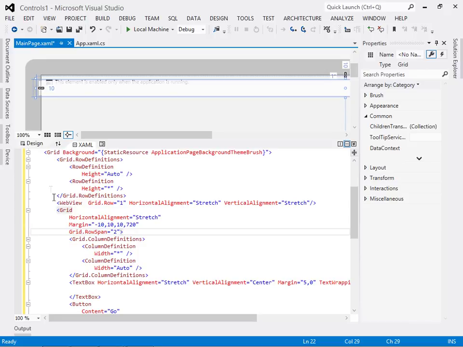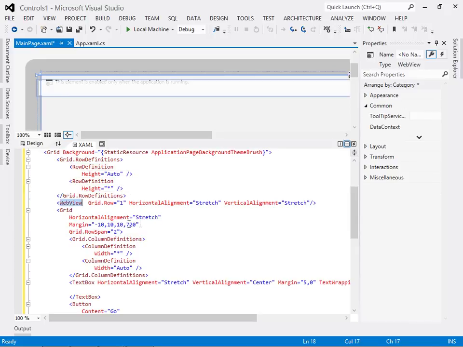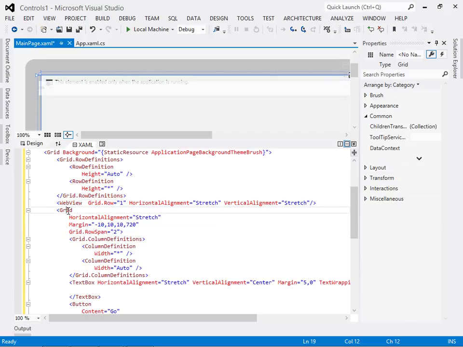First of all, we have in our main grid a row whose row definition height is auto, the other is a star. That's fine. Then we have a web view in grid.row1. Horizontal alignment is stretch, vertical alignment is stretch. That's fine. Then we have another grid, but we never specified what row it was in. As a matter of fact, it says the grid.rowspan is 2, which means, since we didn't specify otherwise, it's in row 0 and it spans 2 rows. Well, that's clearly not what we want.